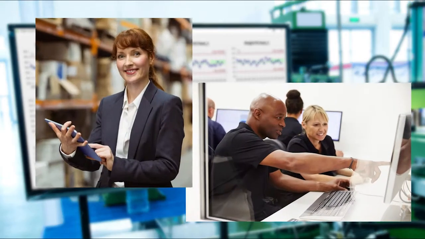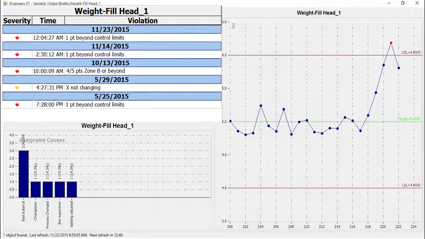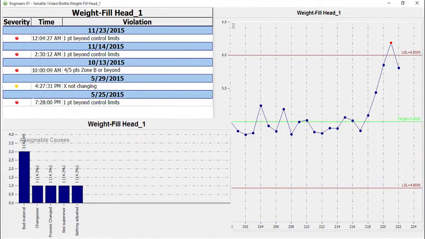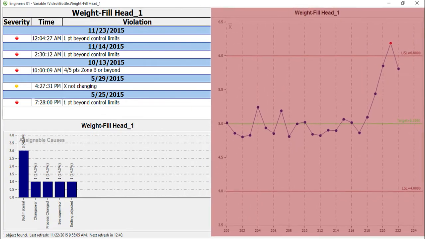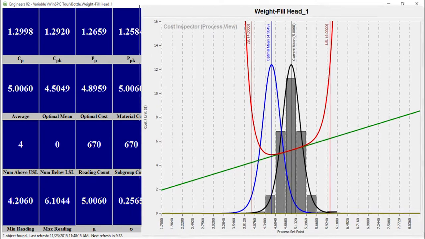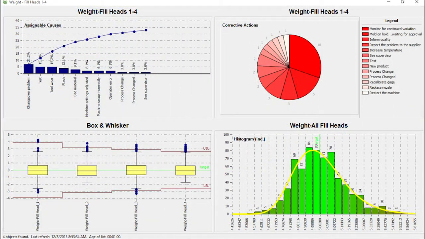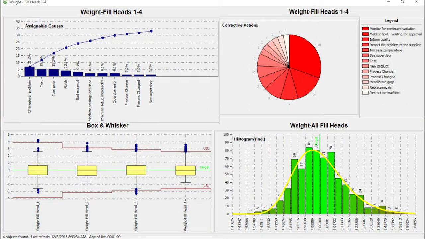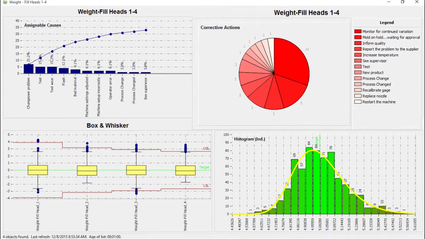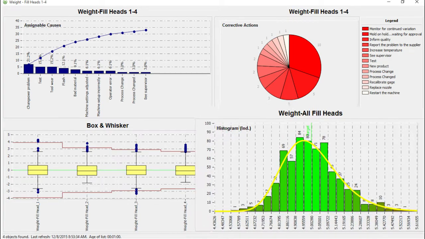Managers and engineers use dashboards to stay updated and as a starting point for analysis. Their dashboards might feature events, activities, alarms, tables of important stats, cost reduction opportunities calculated by WinSPC's patented cost inspector, and a wider selection of charts, such as Pareto charts of assignable causes, pie charts of corrective actions, box and whisker plots, or others.